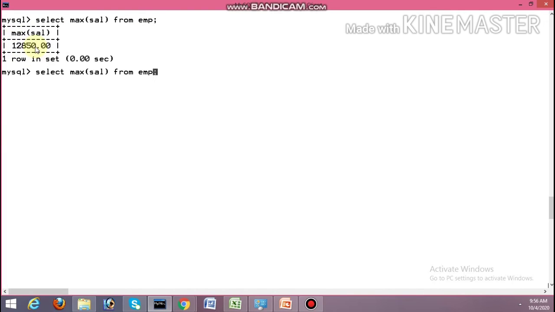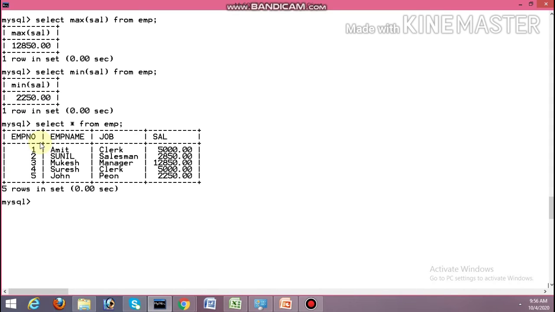Next one is minimum. How to write it? MIN, minimum. See, which one is the minimum? 2250. If you want to know who, select asterisk from EMP. See, who scores? Mukesh gets the highest salary, 12,850, and John is the peon, who gets the salary 2,250.